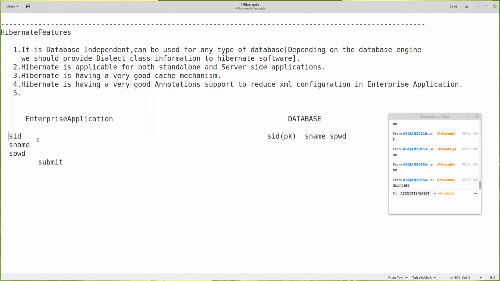Please observe. One client is entering the data 10, name Sachin, and password Tendulkar. He clicks. First time, no problem. 10 will come and sit here. He has said okay, no problem.